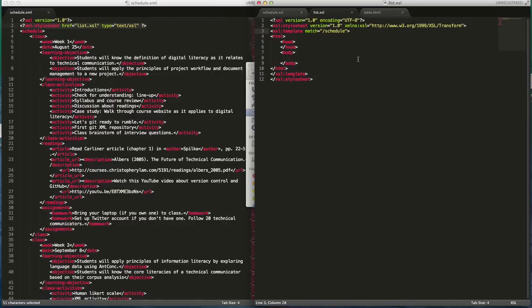Let's move to body. Body is what actually appears in a web page, the body of a web page, thus body. And so what I'm going to do is, instead of displaying a table, I'm going to display something in an H1 tag. H1 stands for header in HTML.